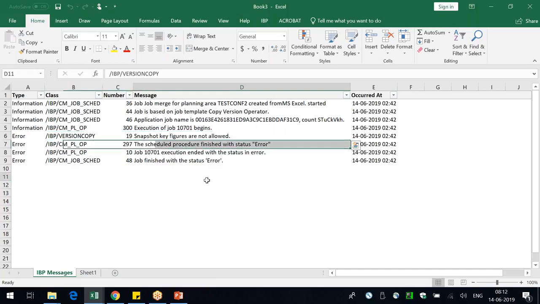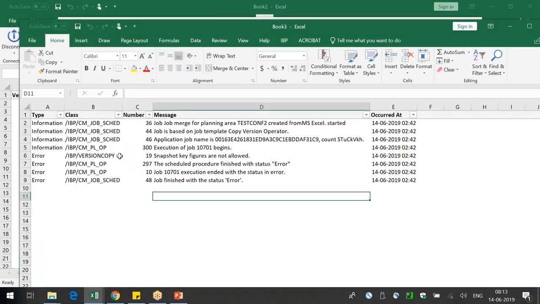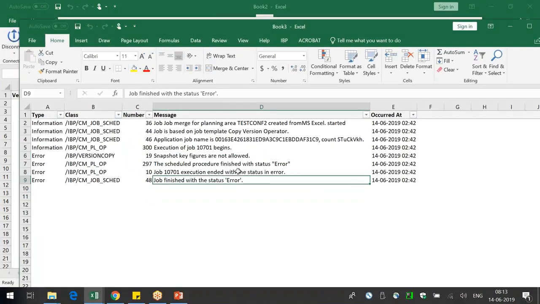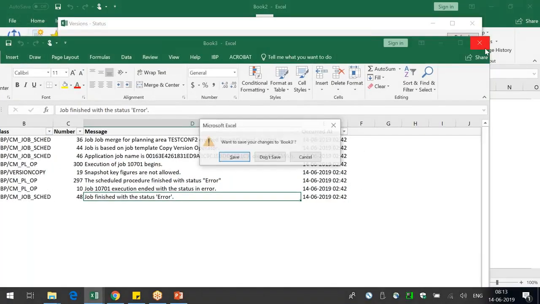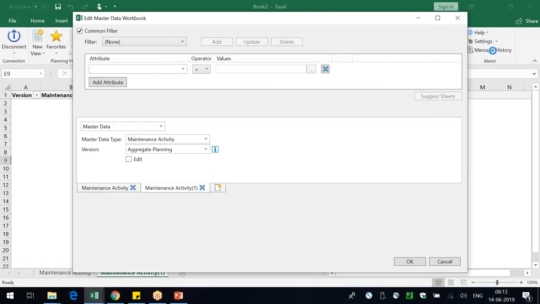It is saying the snapshot key figures are not allowed. Yeah, the snapshot key figures you cannot create a separate version. So I have selected all. I should have been very picky. Hmm. Okay, fine. We'll do a selective copy.